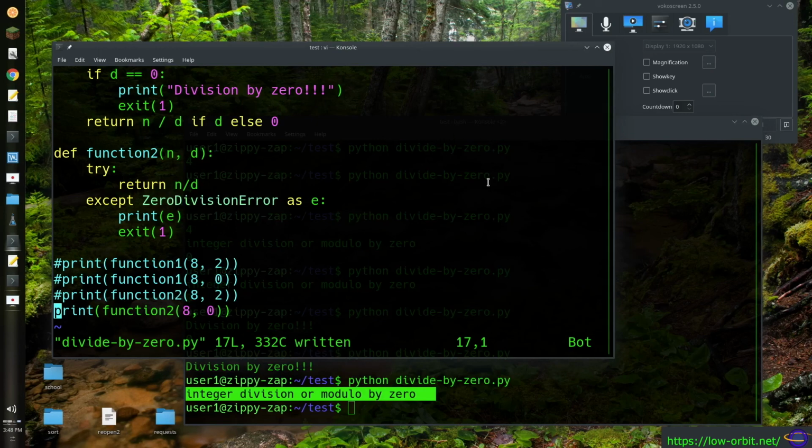So yeah, that's it. That's how to handle divide by 0 in Python.